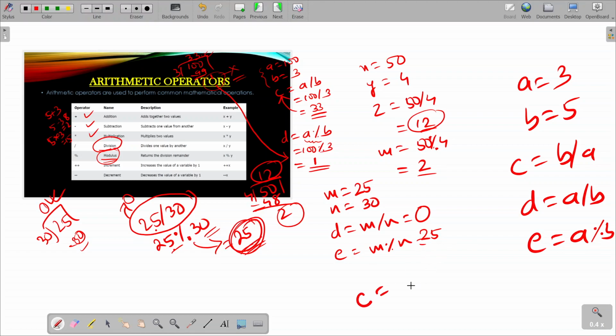At first, c equal to how much? b by a means 5 by 3. 5 by 3 is how much? 3 ones are 3. So the quotient will be 1 and the remainder 2 will be ignored. So the value of c will be 1. Next comes d equal to a by b. a by b means 3 by 5.